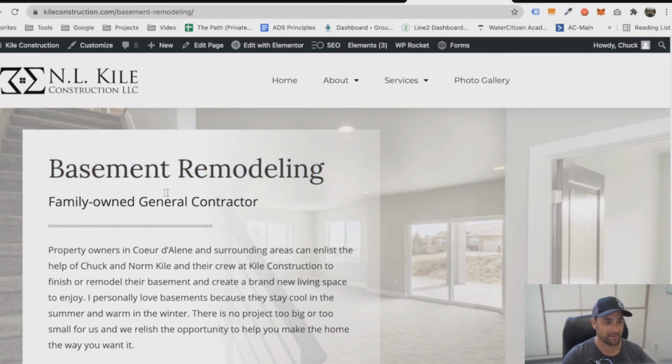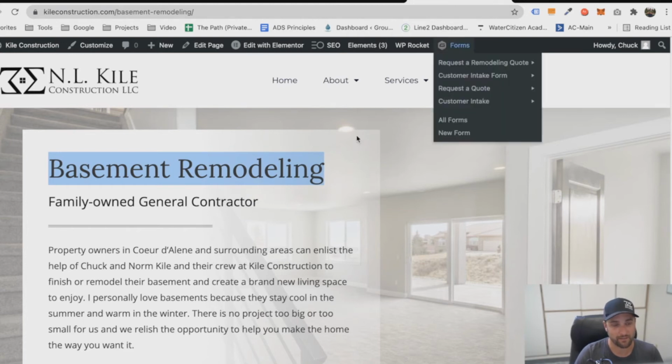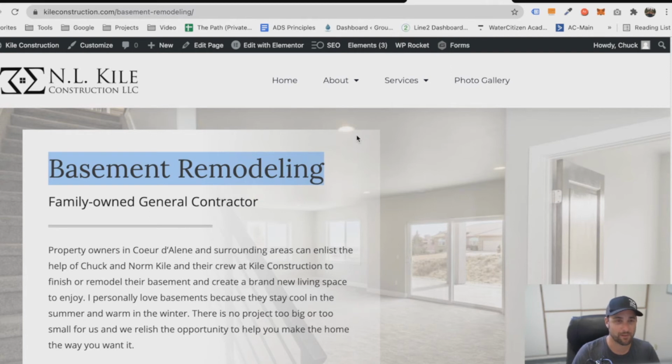And there's a subheading here, which is an H2 that says general contractor. But the important part is that it says basement remodeling. I could even put basement remodeling in Coeur d'Alene, Idaho. If I was working on a plumber's site, working on water heaters, and this page was about that, I'd say water heater installation and repair, and I can add my city in there if I want. I didn't because it's already in the title tag, and we're already ranking really well for this stuff, so there's no reason to over optimize it.